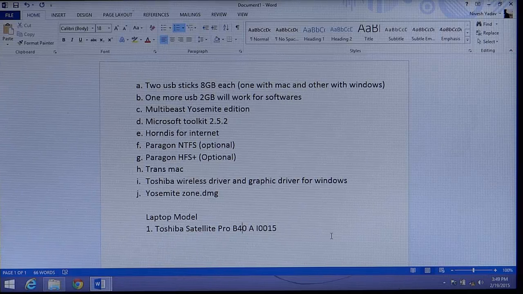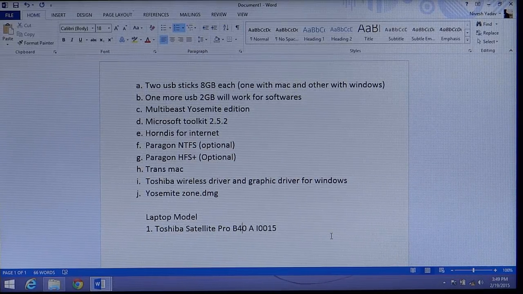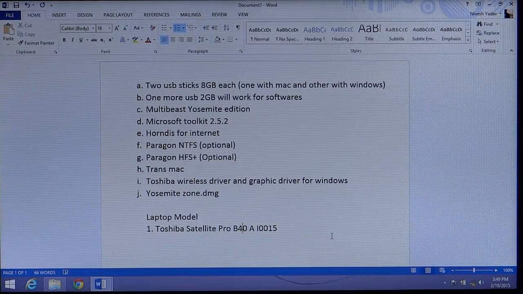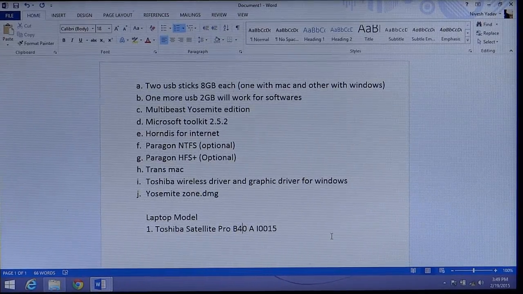F, you require Paragon NTFS, it's optional. And G, Paragon HFS Plus, that is also optional, as they both enable cut, copy, paste and editing on both Windows and Mac drives. Now H, you require TransMac, which will be used to put the yosemite.dmg file on the USB stick. I, we require the Toshiba wireless driver and graphic drivers for Windows, and J, we require the yosemite.dmg file.